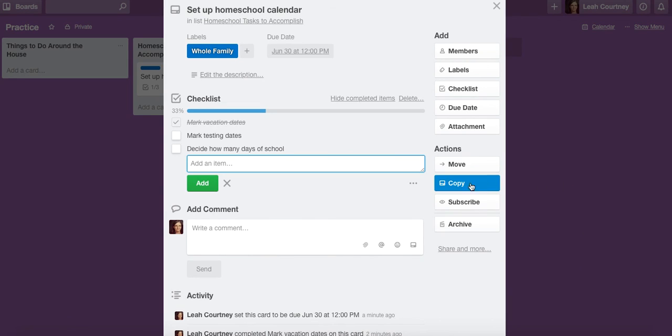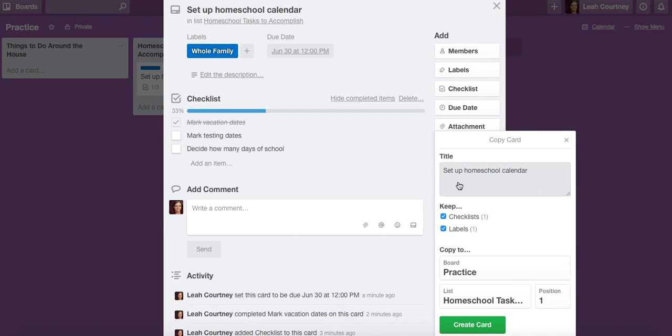So I'm going to close this and I'm going to click Copy. Now I'll keep a copy of it here on the homeschool schedule board. I can keep homeschool calendar on the homeschool schedule board, but I can also put it on another board as well. And this is really nice to do if you're going to have something on a particular board, like I'm having this in my homeschool schedule list, but I might want to move it to another board that has my weekly and daily to-do lists.